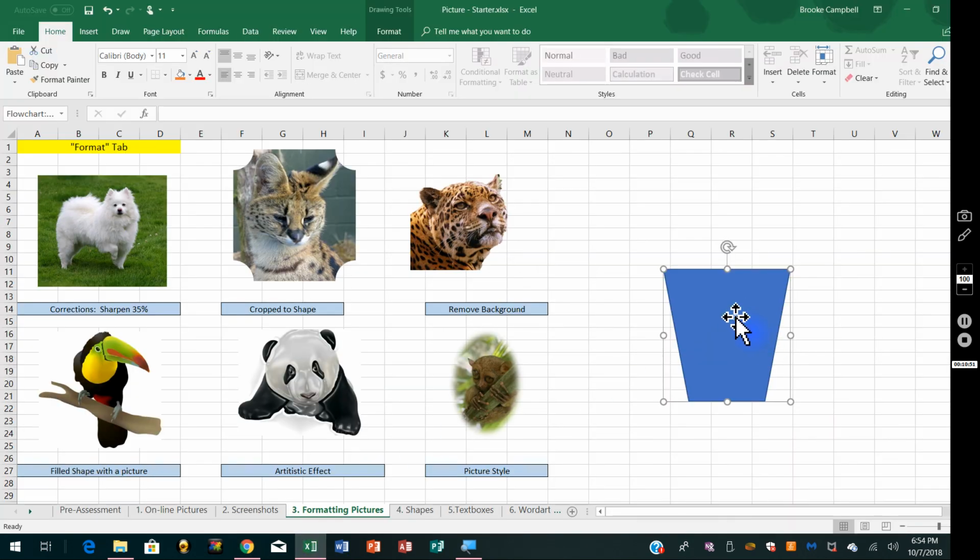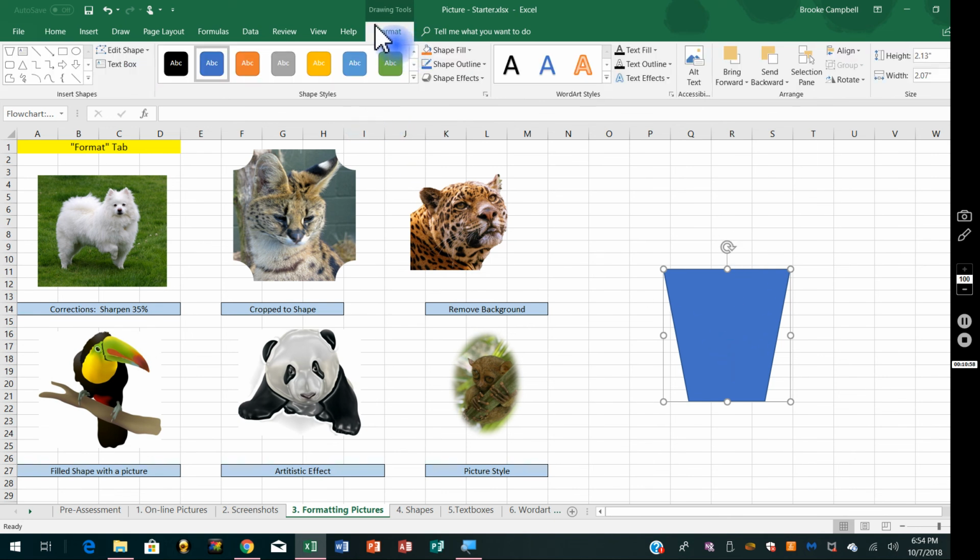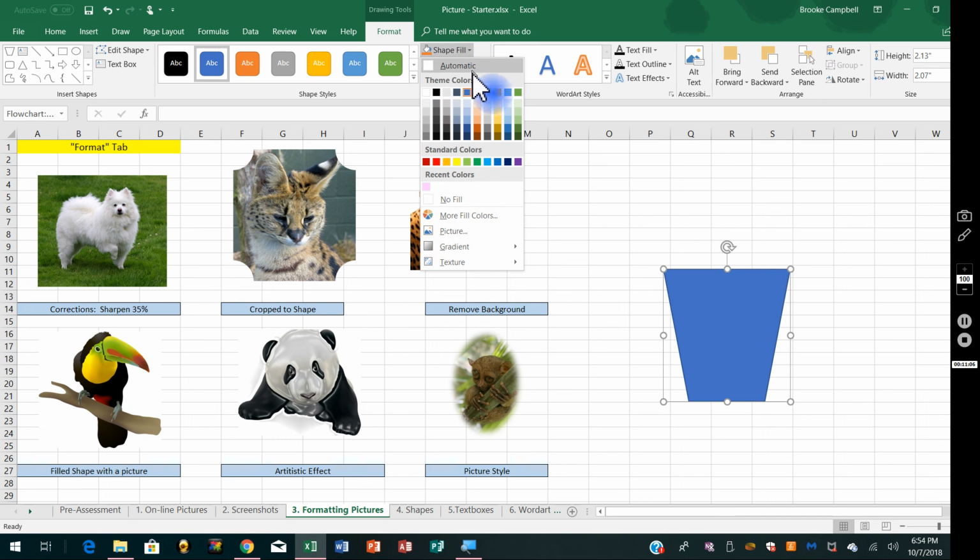Alright, now with this shape highlighted, what we're going to do here is we're going to go back to Format. And do you see right here where it says Shape Fill? Okay, so we're going to fill that shape with a picture. So we're going to scroll down, we're going to find Picture.